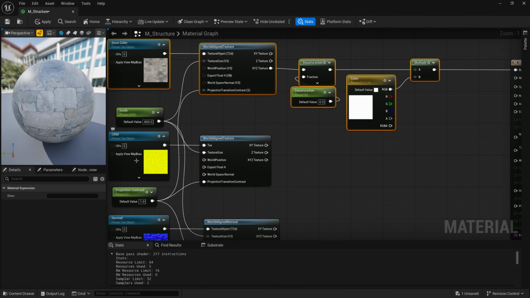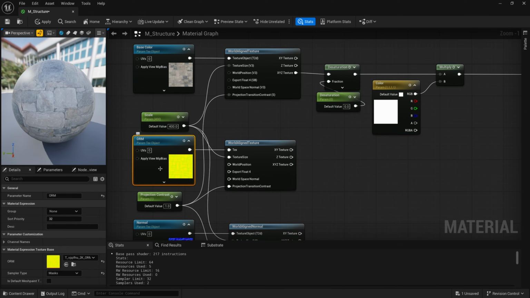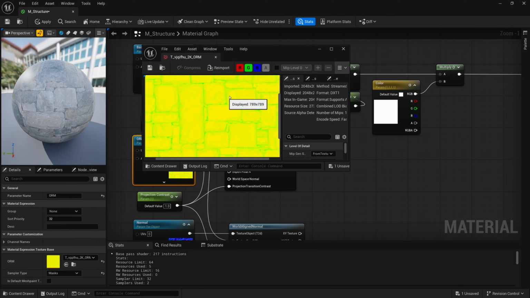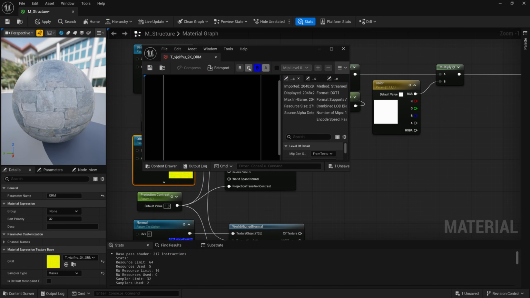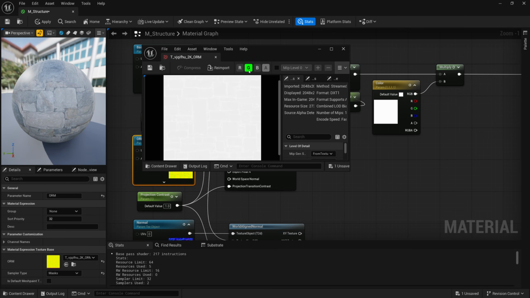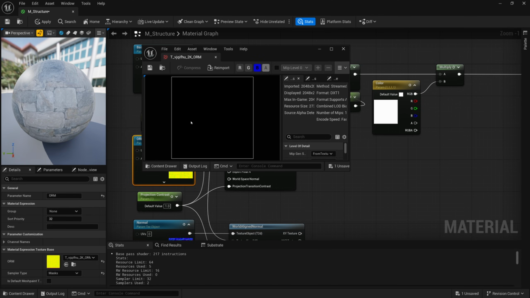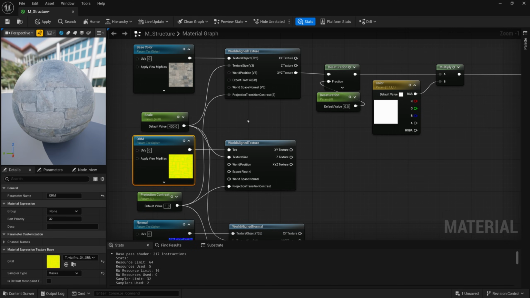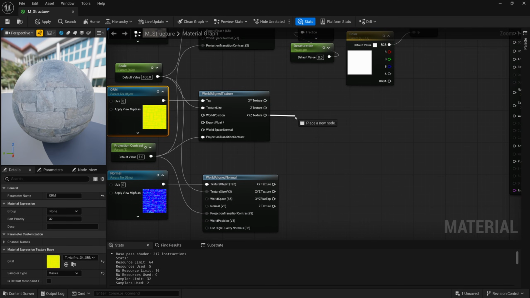Next, we have our mask texture. And since we need these separate channels to be individual pins, as you can see here, we have our R channel, which is our occlusion, G channel, which is roughness, and then our B channel for metallic, which in this case, stone isn't metallic, so that's why it's black. We need to drag off of XYZ and get a split components node.